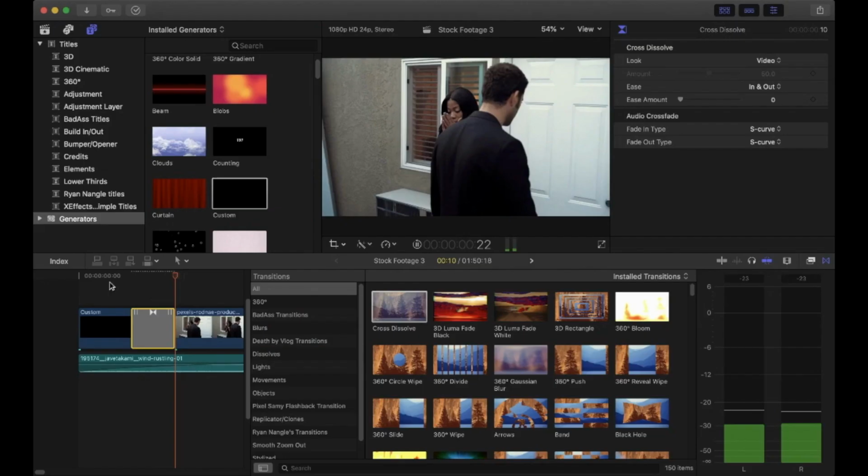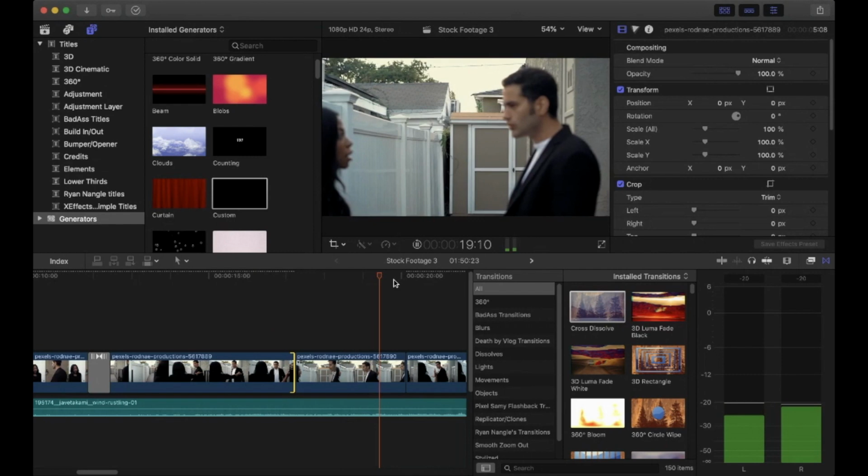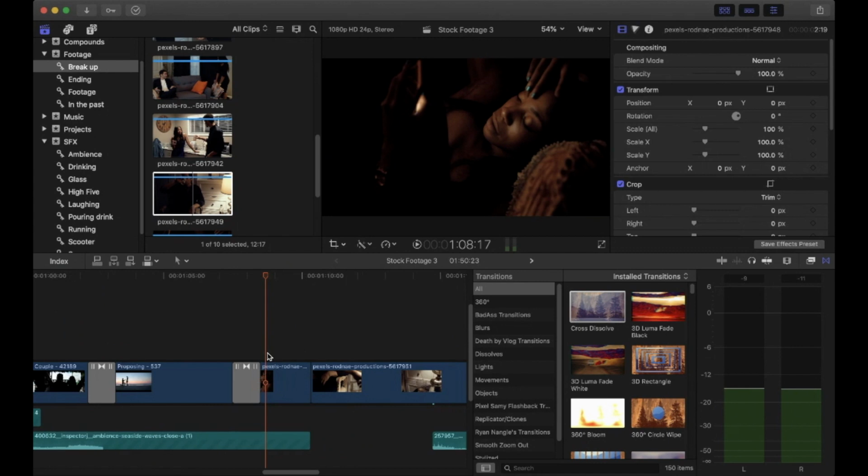So I know a lot of people only have access to basic software, so I'm going to keep the transitions here simple and basic as well. I'm just going to skip through and add them in.